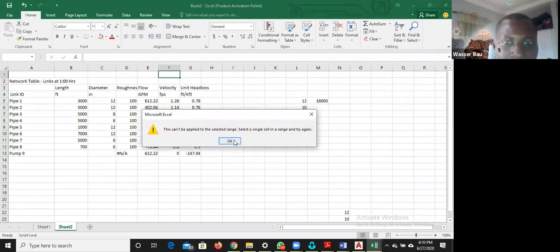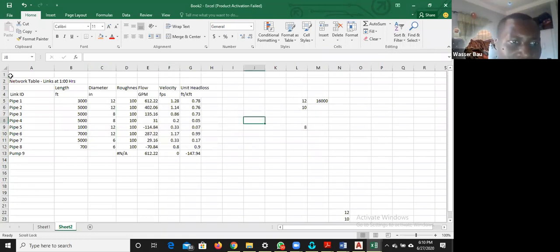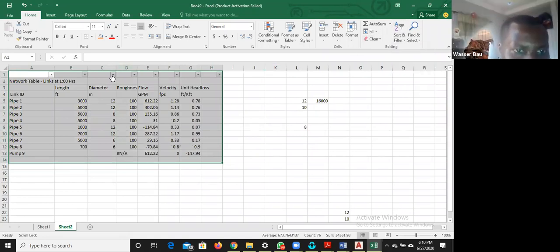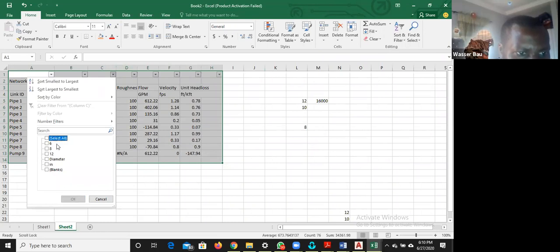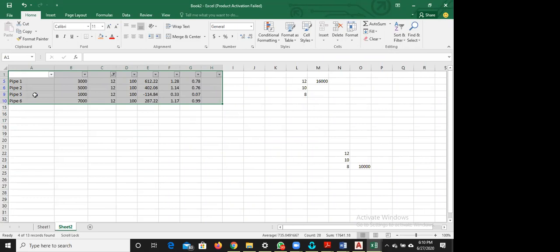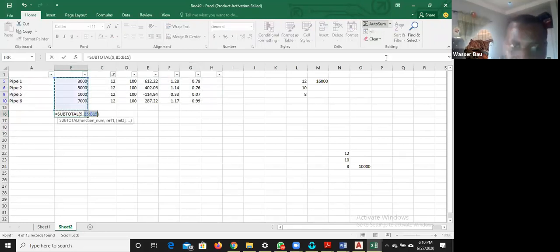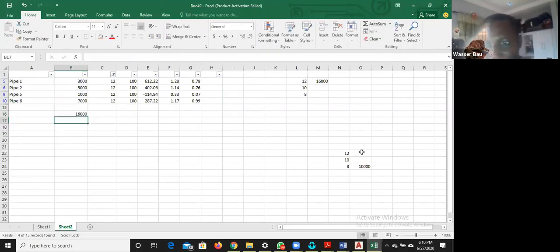Filter. It asks me to select what I want to filter. So I will select this and say filter. Something will come up here. Then I'll come here. I'll select everybody. I'll say, give me the whole 12 mm pipes. Okay. Look at them. Once it gives them to me, I'll just come here and sum them up. You know what I mean? So I'll say the 12 mm pipe has a total length of 16,000 feet.